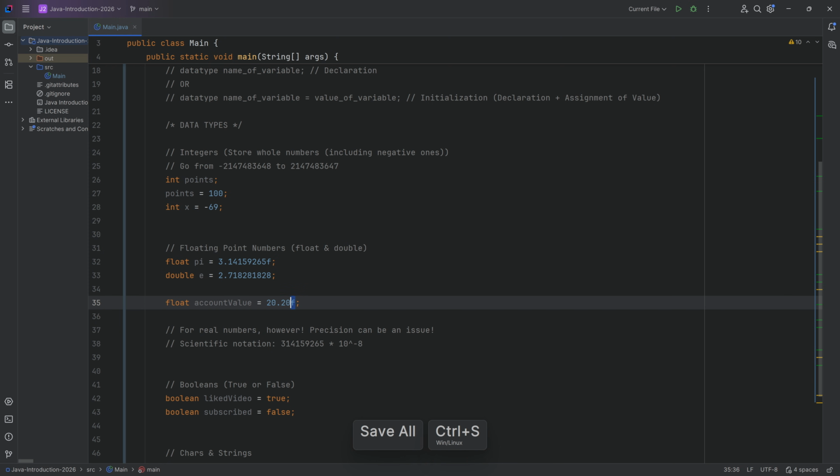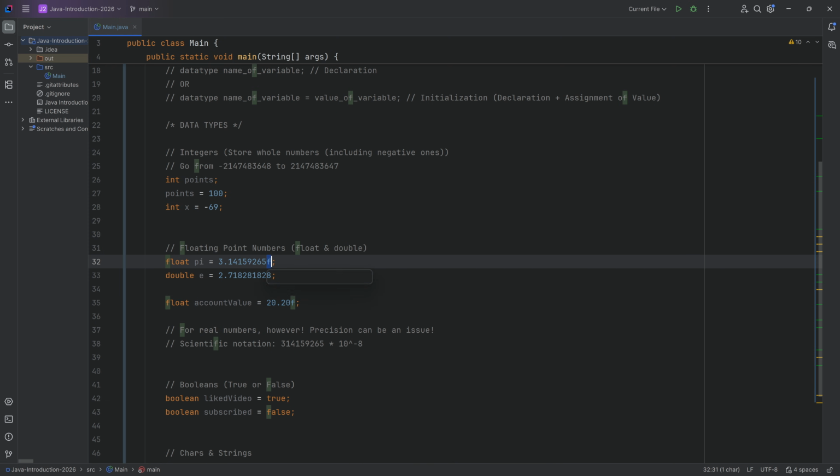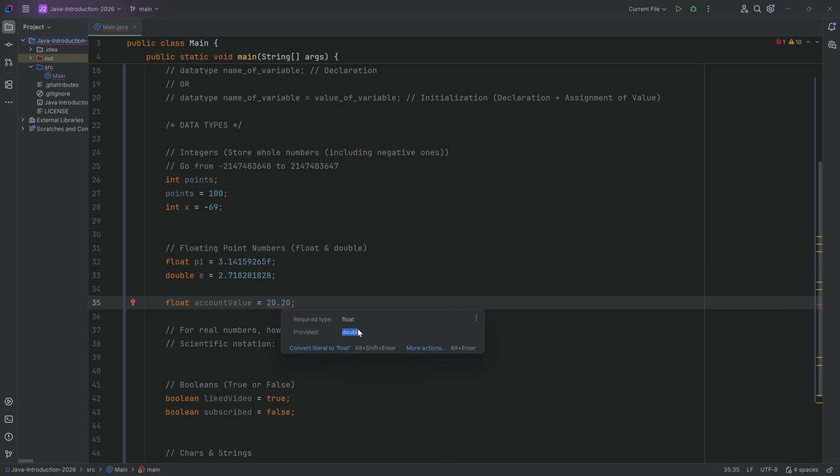And for a float, we always need to end this with an F. You can see this is also ended with an F. That's the very specific thing for a floating point number. Otherwise, it's going to see this as a double. We should be able to see this. You know, we provide over here a double, right? Because it's going to interpret this as a double.